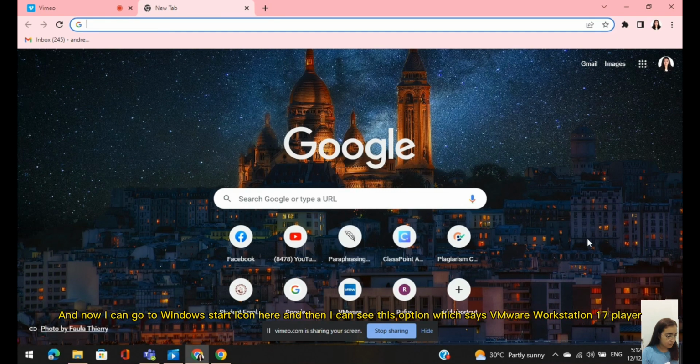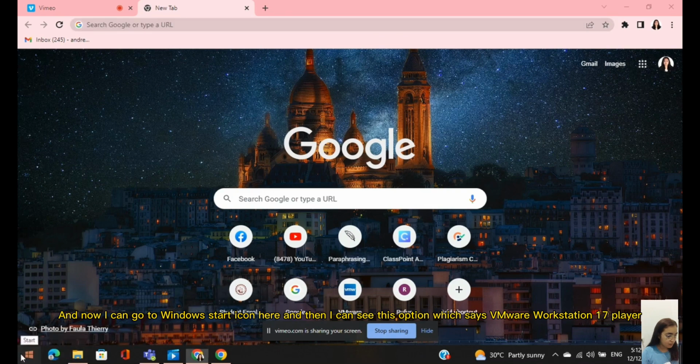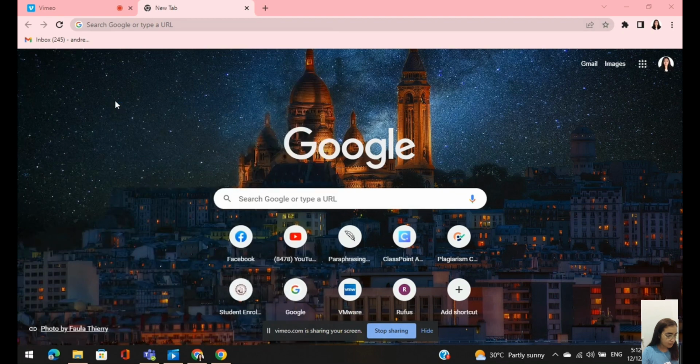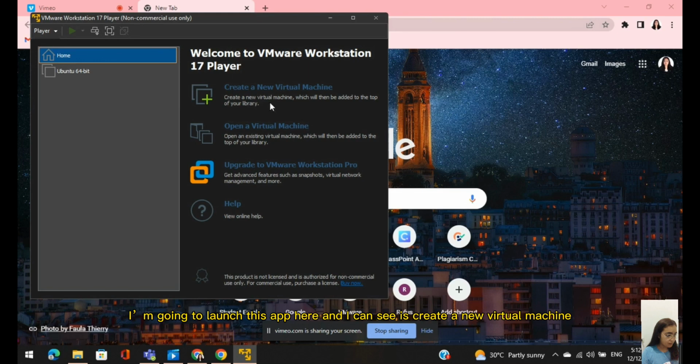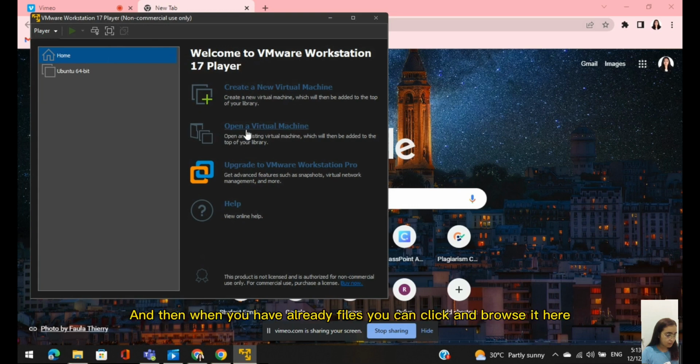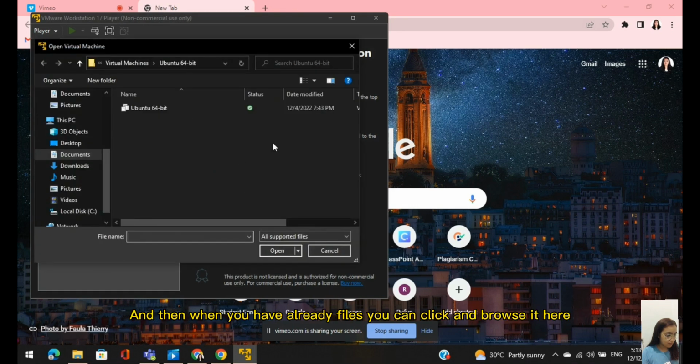And now I can go to the Windows Start icon here, and then I can see this option which says VMware Workstation 17 Player. I'm going to launch this app here, and I can see it says create a new virtual machine. So if you want to create a new virtual machine, you can click on this button. And when you already have files, you can click and browse for them here.